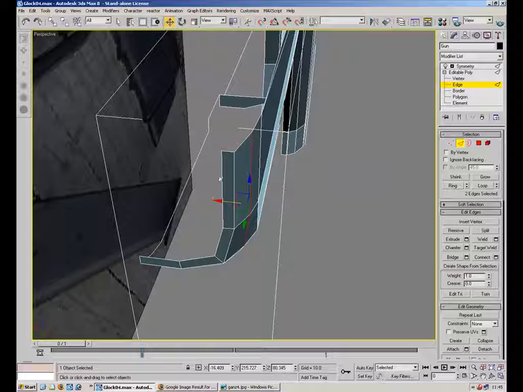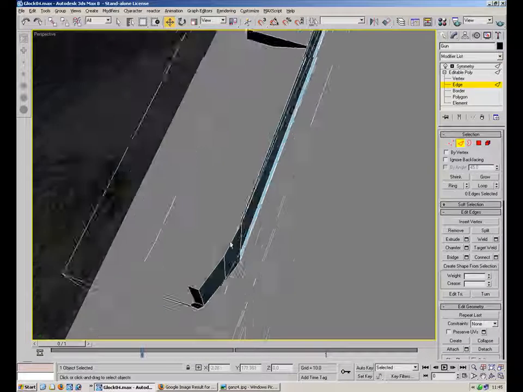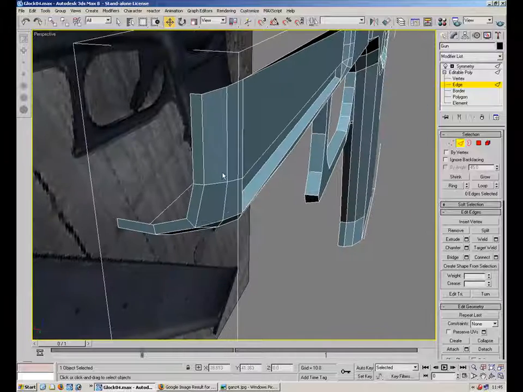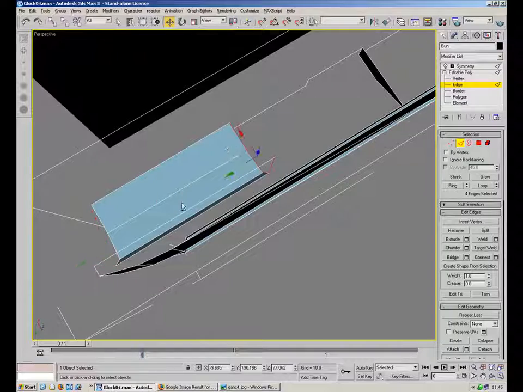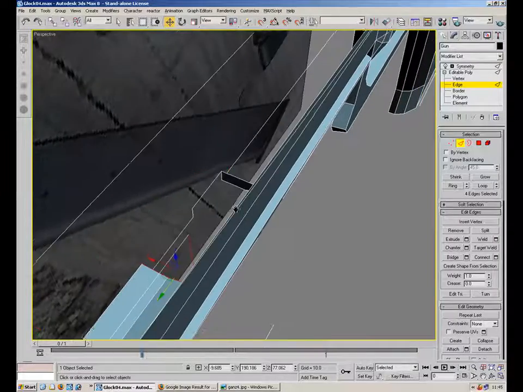We'll need to do a little bit of tweaking. So I just selected these two polygons and just dragged them out a little bit, and then tweaked my previous mesh to make sure it flowed correctly. Alright, what I want to do is create a polygon to fill this hole here.